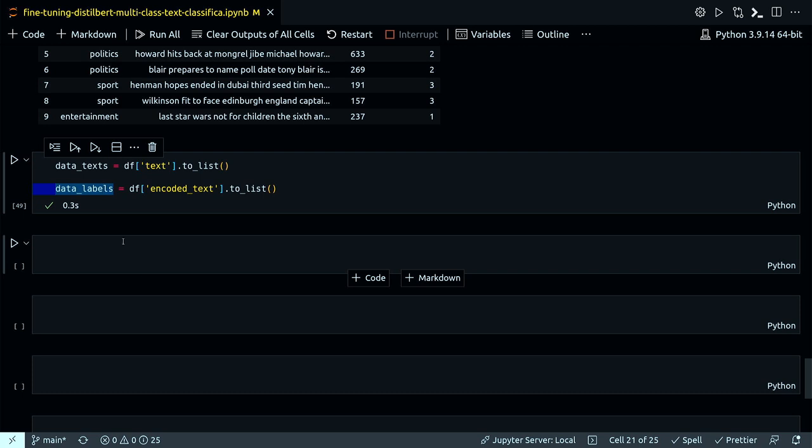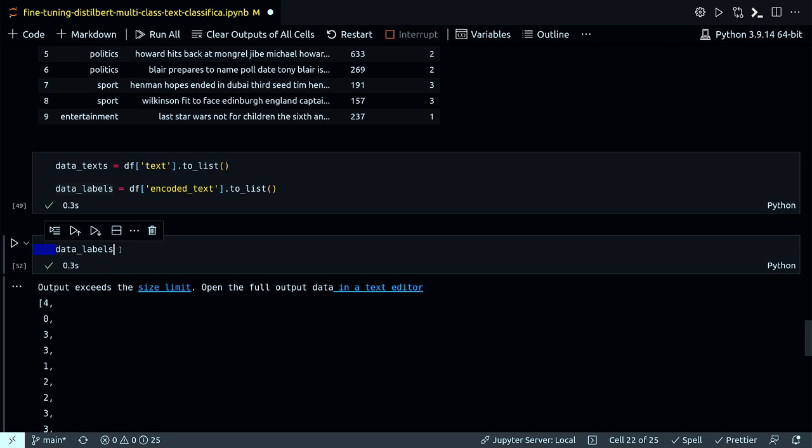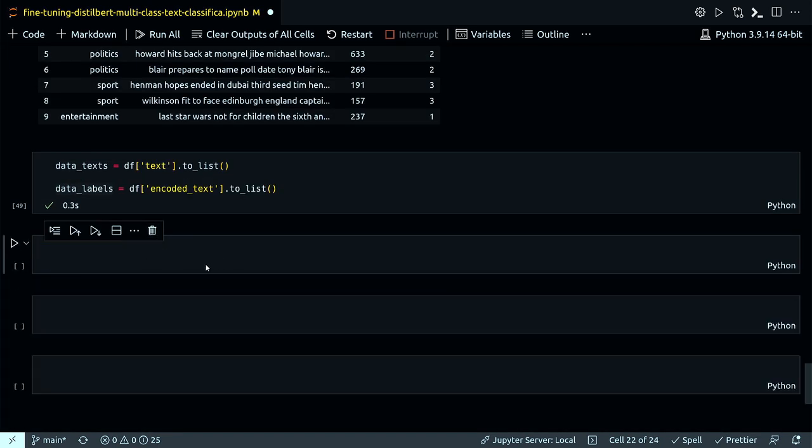You can just quickly print my data labels. Yeah, so this is just a whole list of values. That is all. And note that this text data still has to be converted to tokenized vectors before we can use it in the machine learning model. And we will do that in a second.